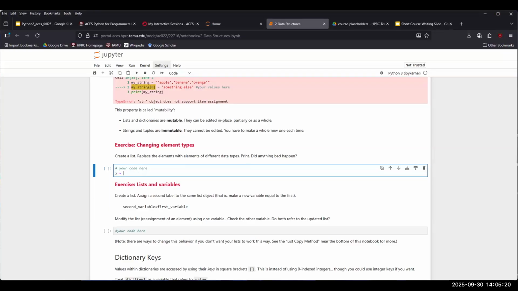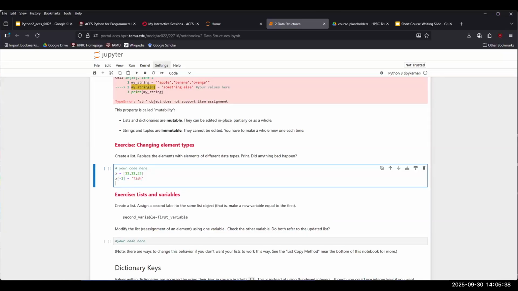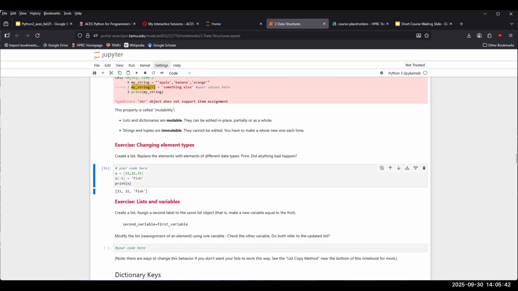So I'll do this myself really quick. Make a list. X is 11, 22, 33. Let's change the last element to fish and print X. Okay, and it works no problem. I turned an integer into a string, and it's fine.